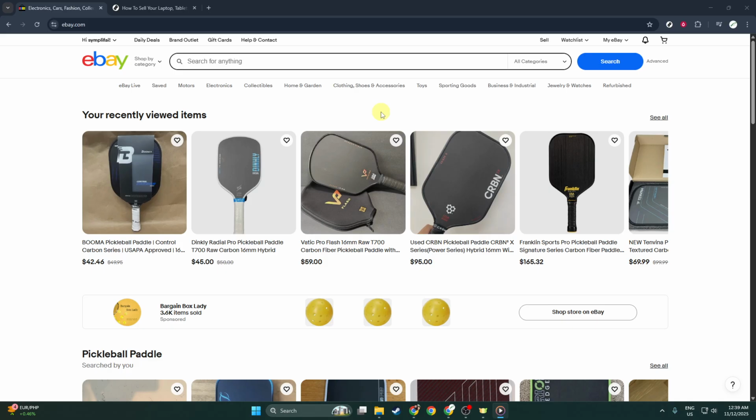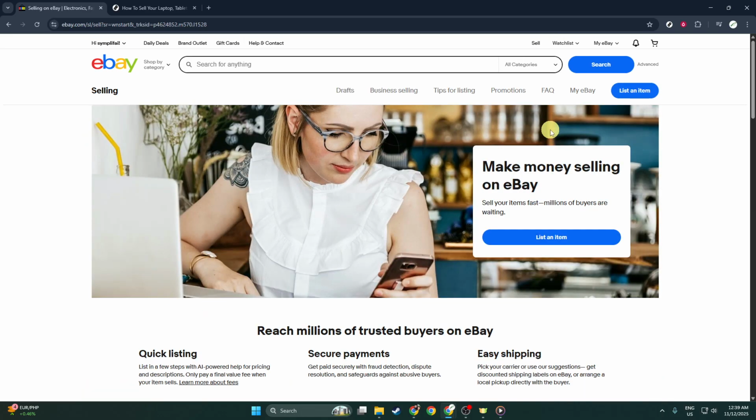It's a straightforward process. After logging in, you'll find the Sell button in the upper right-hand corner of the home page. Click on it to proceed to the selling interface. Once you're on the selling page, you'll notice an option labeled List an Item. Click on it to begin the process of listing your device.